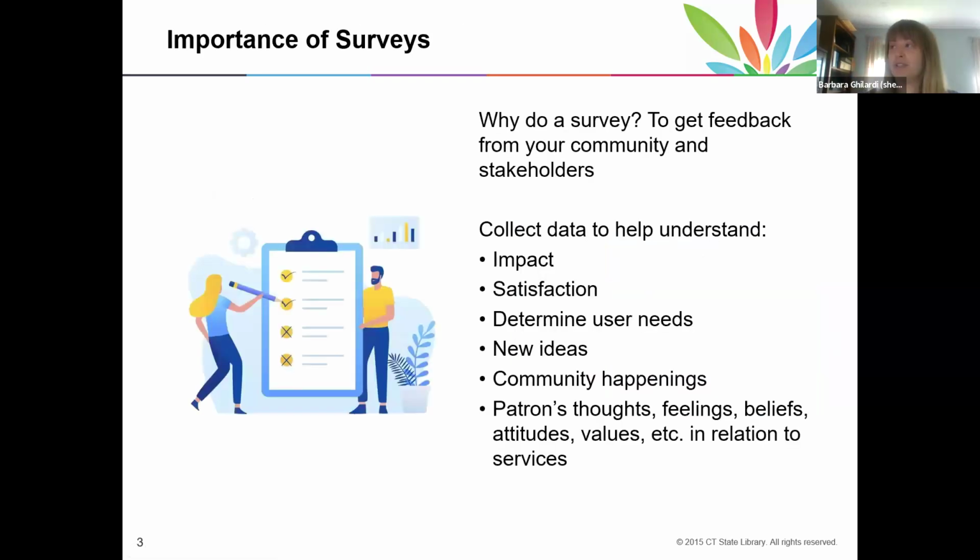So why do a survey? If you're thinking about starting a survey, creating a survey, probably the big reason why you want to do one is to get feedback from your community and your stakeholders. And you could be doing this for a variety of reasons. It could be something as big as a piece of your strategic planning, or maybe you just want feedback on a specific service you've been doing, or some other aspect of your library that you'd like feedback on.